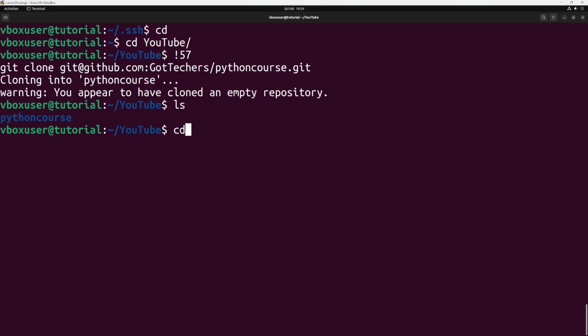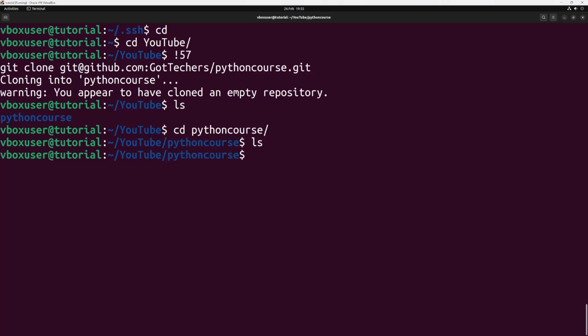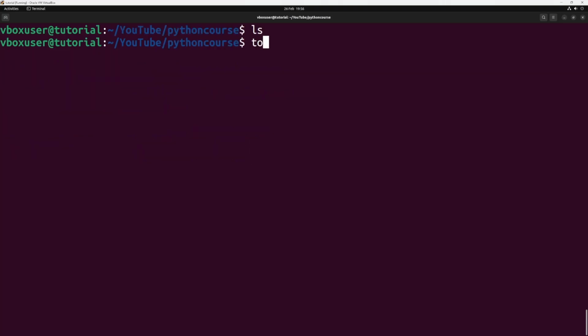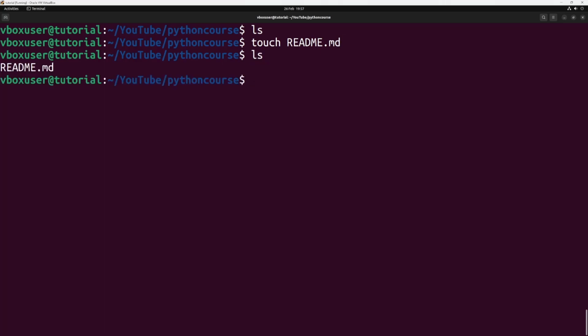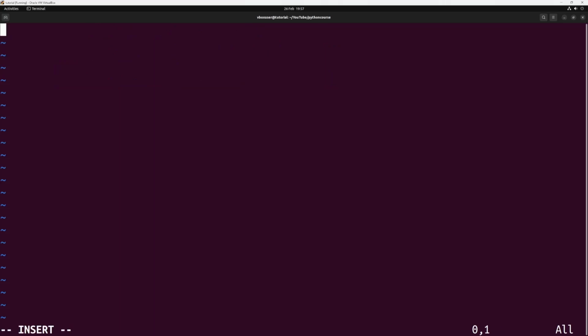Let's go into this directory now. Okay, now let's create our readme. Touch readme.md. Now we can go into that file with vim, which is a code editor. Let's go into insert mode. Let's write something about our project.